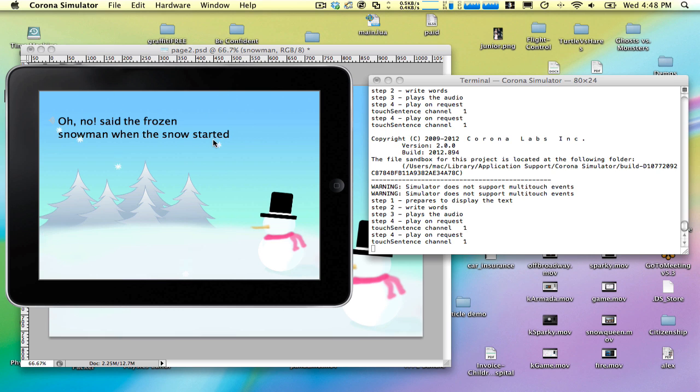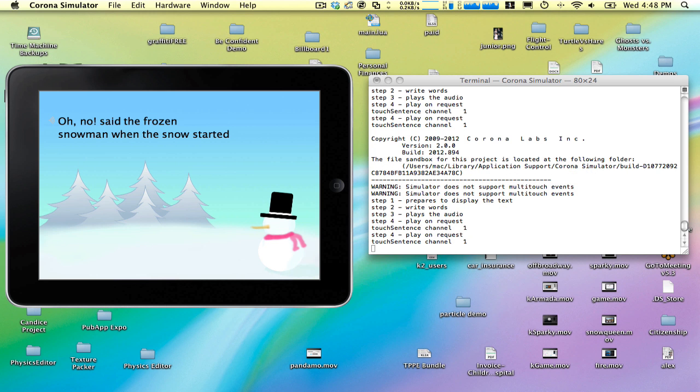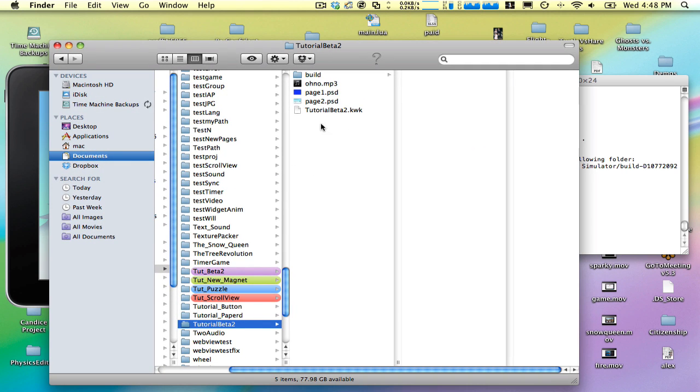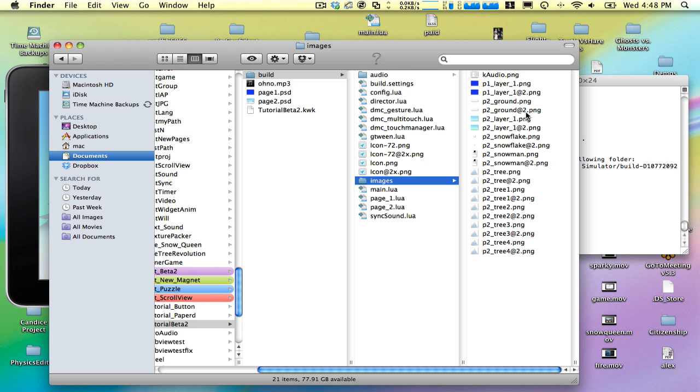Before going back to our project and seeing why the snow is not replicating, let's see the project files. So I'm going to open my other window. It's the tutorial beta 2. So here I am. I'm going to go to the build page and go to the images. And as you can see, for every image I have two versions, one in large resolution and one in low resolution. But let's take a look at the trees.